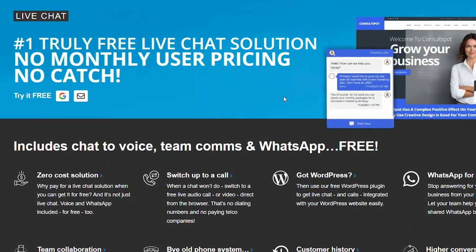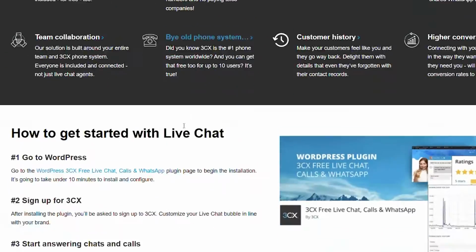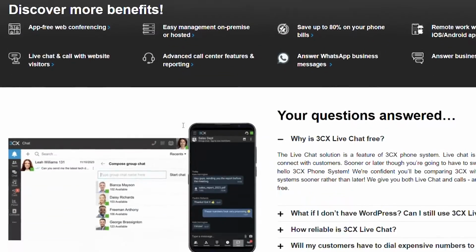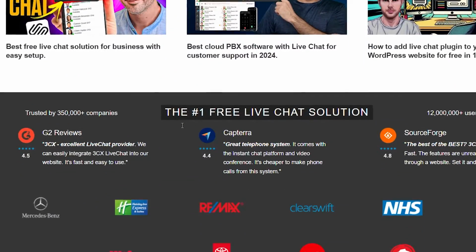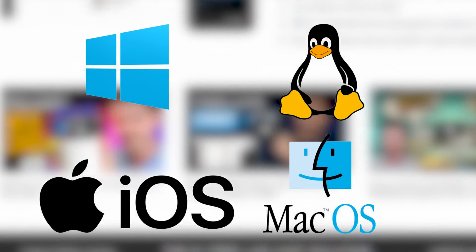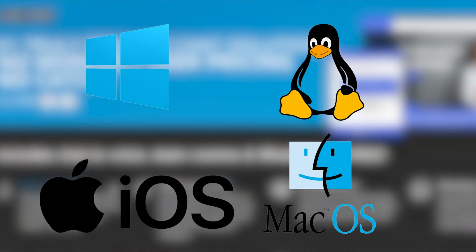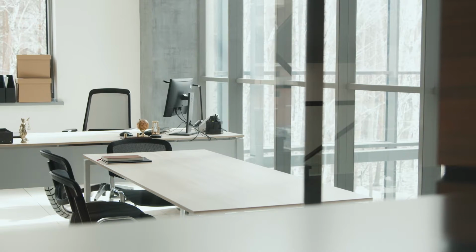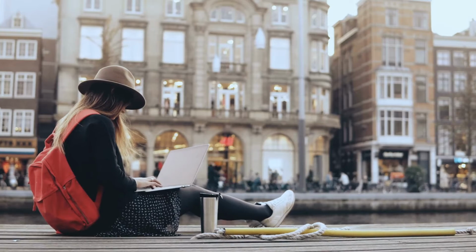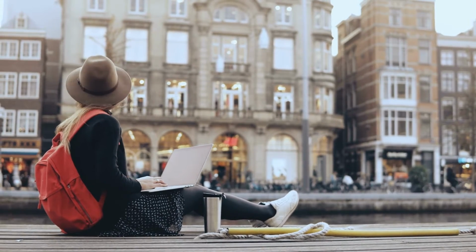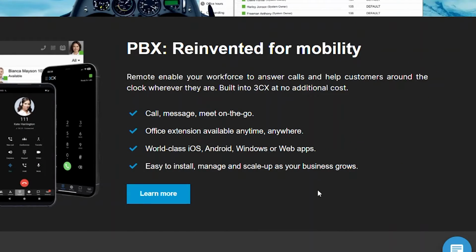So 3CX has a free forever system that allows your team to make calls using the internet or traditional phone lines. It's designed to work on various platforms like Windows, Linux, iOS or macOS, any type of Apple platform, and your chosen cloud platform. So whether you're in the office, working remotely, or anywhere else, 3CX provides all the essentials: calls, meetings, and much more in one easy, friendly user package.